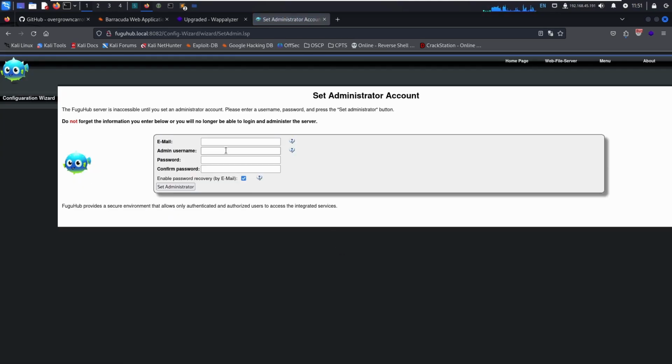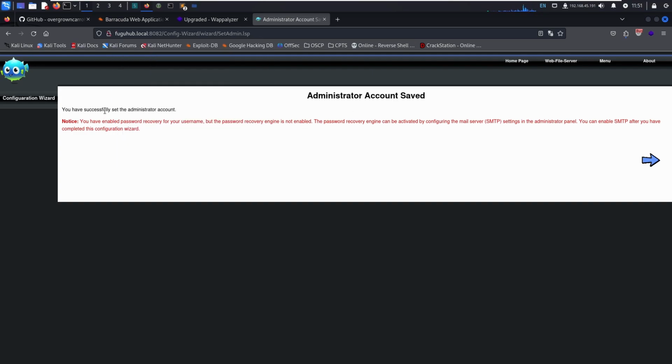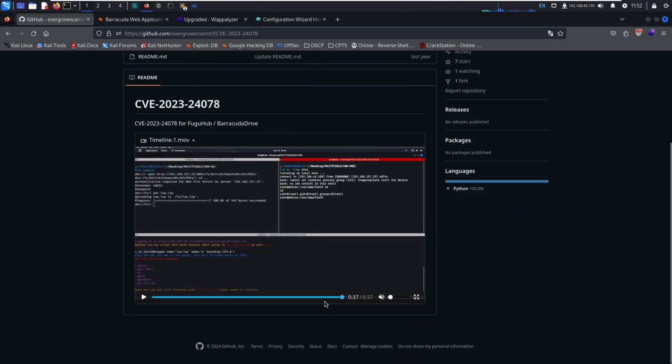And we were redirected to a login page to set an administrator account. So let's try some random information. Alright, so we used admin123, administrator account, save. You have successfully set the administrator account. You have enabled password recovery for your username. So let's just look around. It seems like we are able to set our own administrator account. I'm not sure if we have administrative privileges, but let's go back to this proof of concept here.